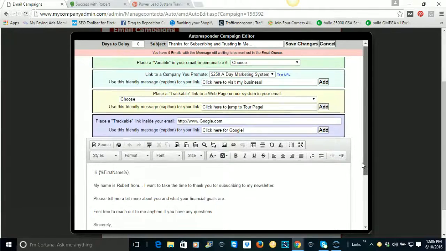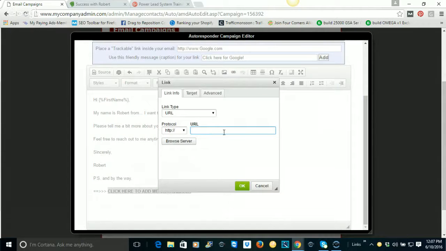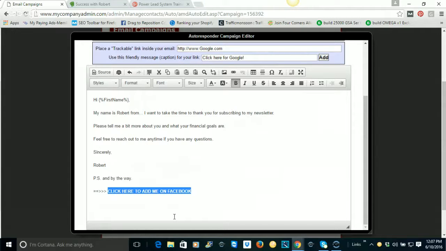So say you wanted them to add you on Facebook. You could put something like PS, and by the way, click here to add me on Facebook. And you'll get your Facebook link. You highlight this. I like to bold it, and you'll hit this bold. There we go. Bold it. Hit this chain link right here. It's going to open up, and put your Facebook URL in there. Hit OK, and then they can connect with you on Facebook. See that?